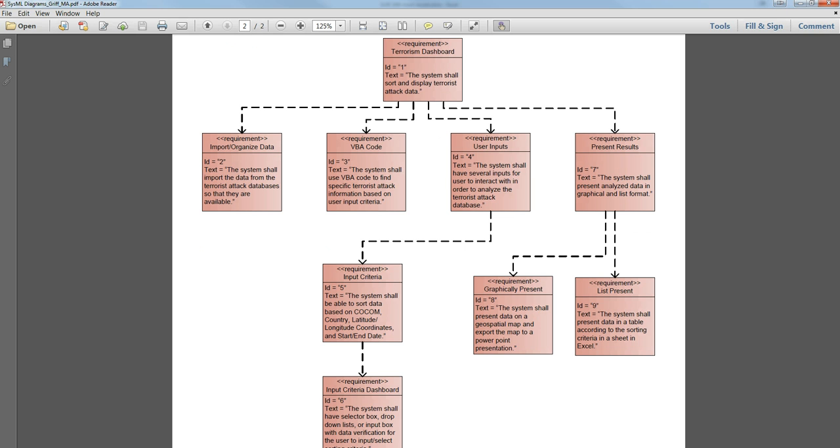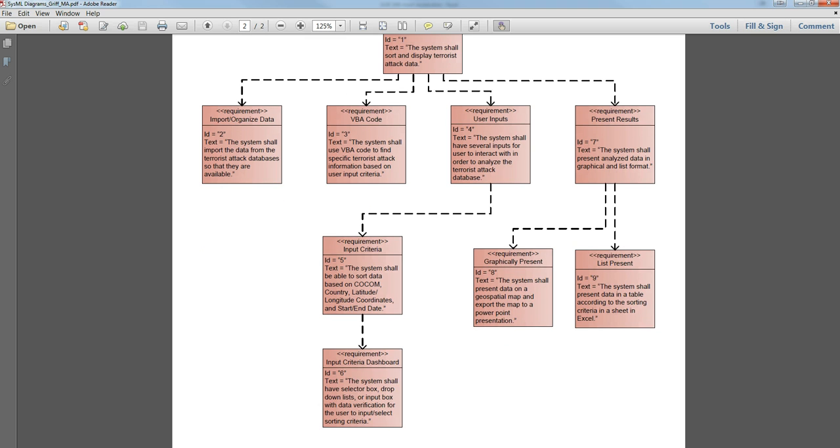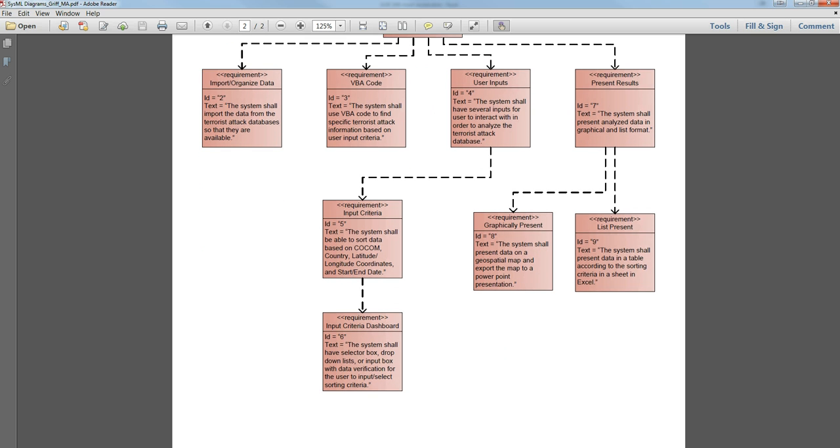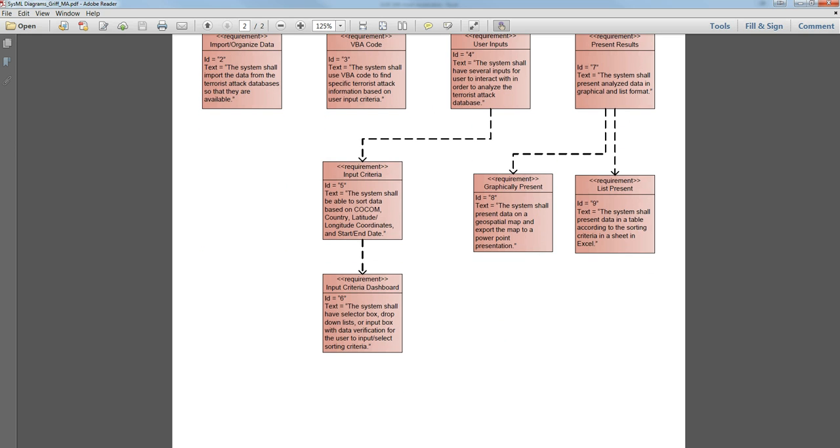We're going to use VBA Code. It's going to be based off the user inputs on that dashboard, and then it's going to present the results. It'll do that graphically and with a list. And then there's obviously going to be some criteria for the input and how the user does that.